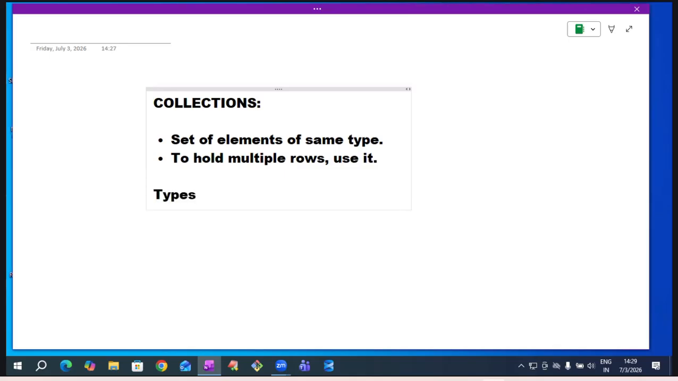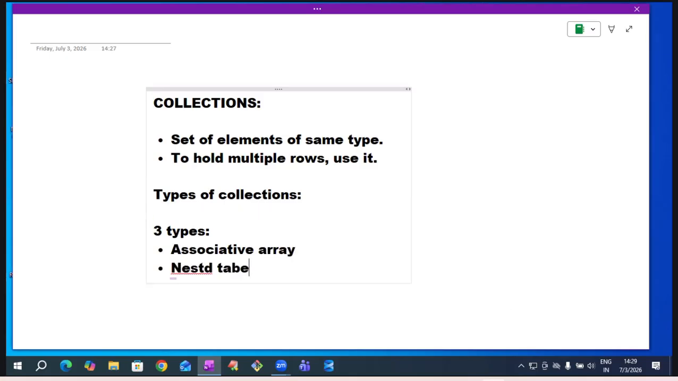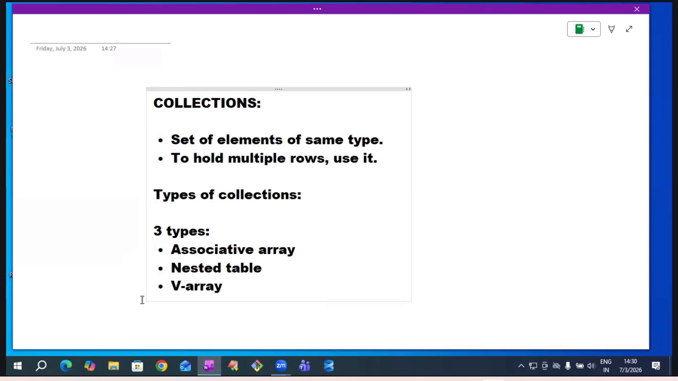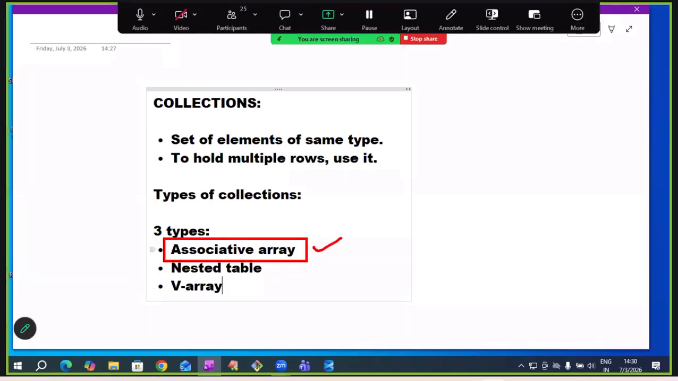How many types of collections are there? Three types. What are those? Associative array, nested table, and V array. These are the three types of collections. So yesterday I gave an introduction on associative array.